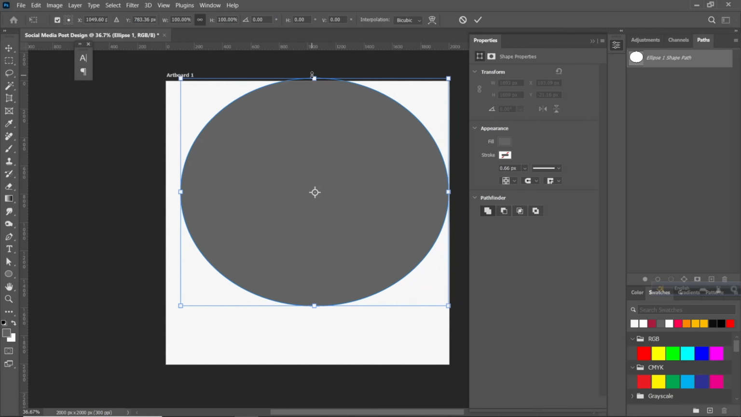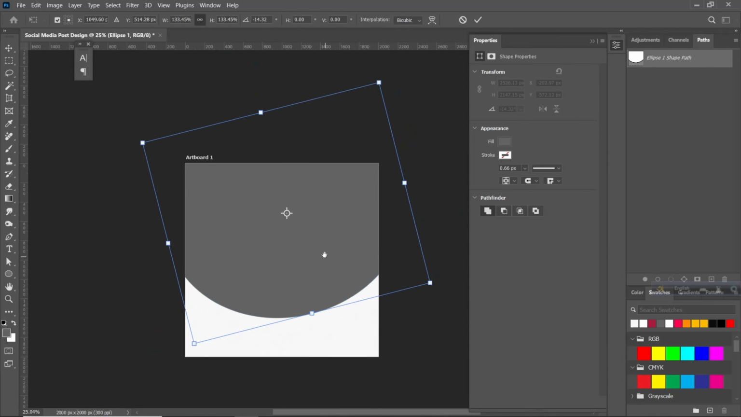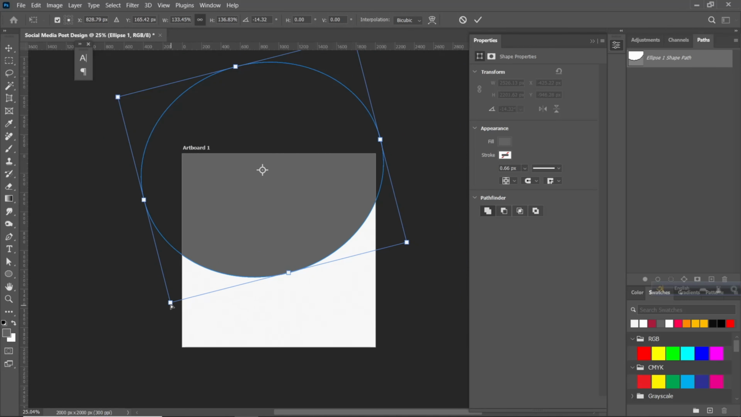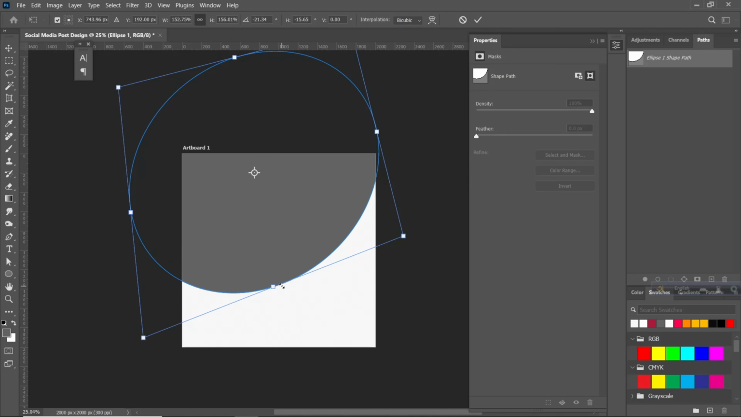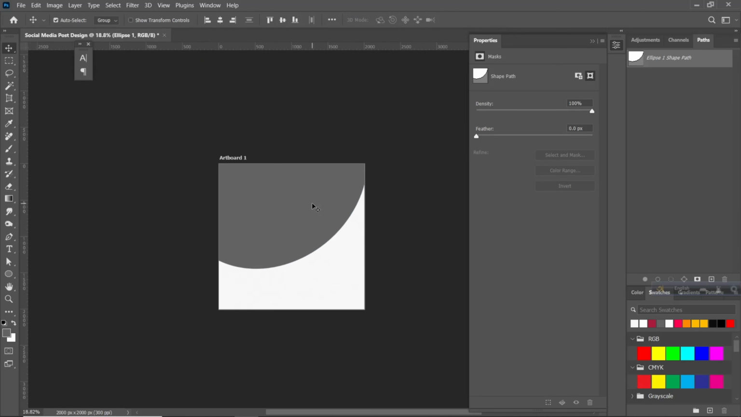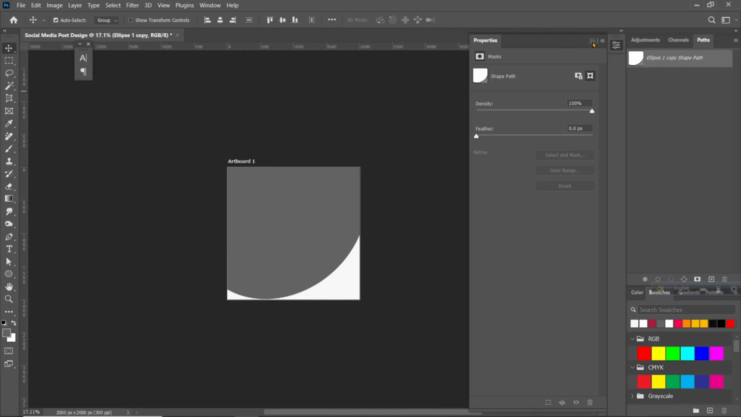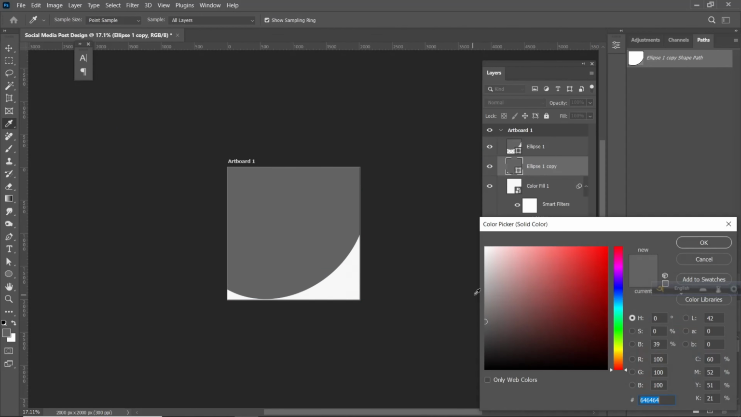Ctrl+T transform circle. Control hold. Alt drag, copy this circle. Double click to the color picker.